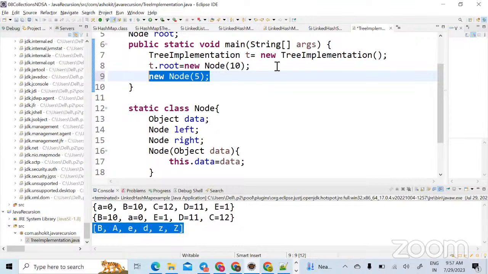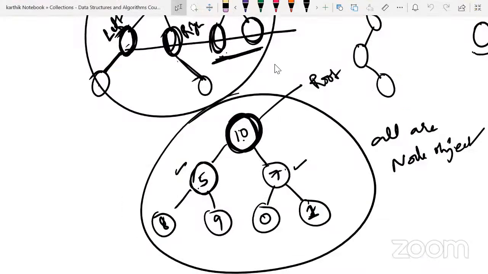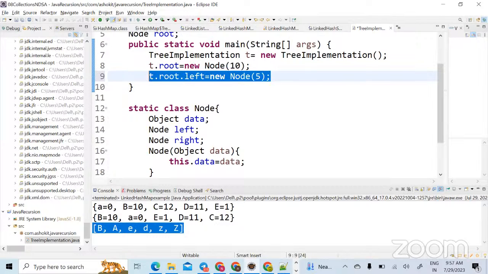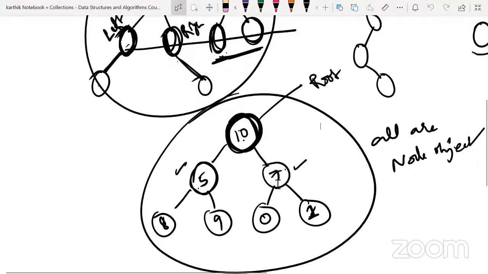Did I create a node object for 5? Yes, sir. But where should I keep this, guys? What direction of 10? Left side. Left side of 10, correct? Now, can I say 10 is nothing but your root, correct? Can I say t dot root dot left equal to new node of 5? Am I right? Yes.